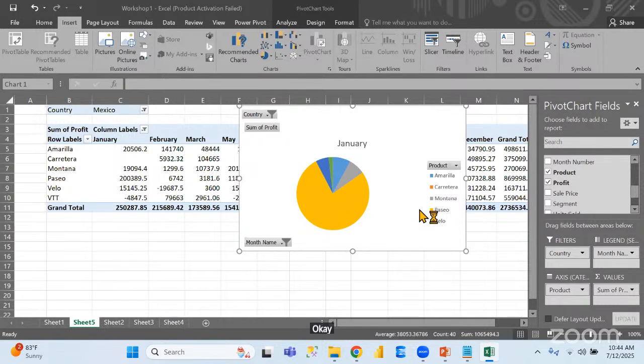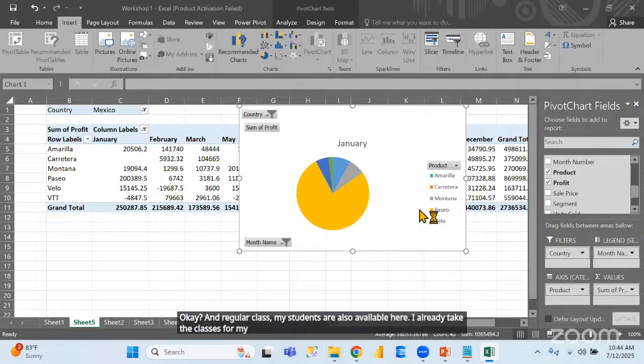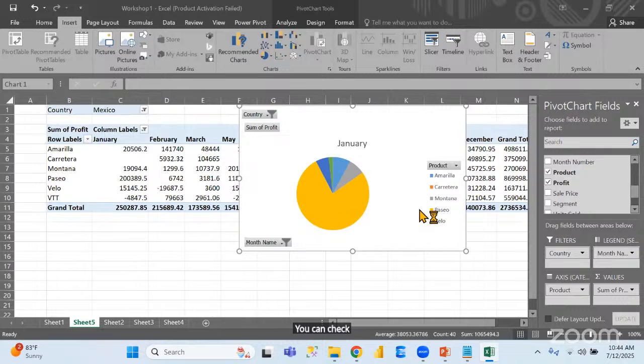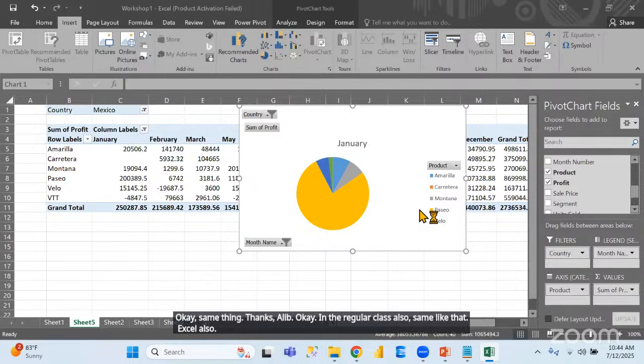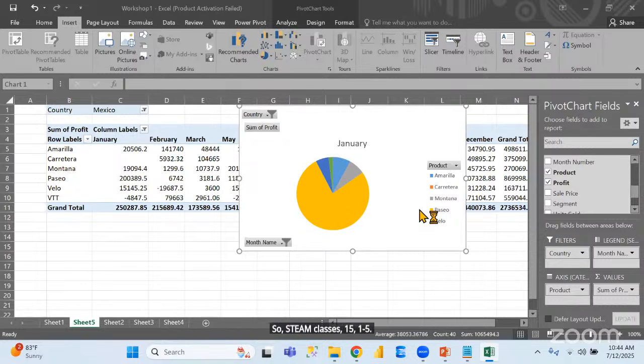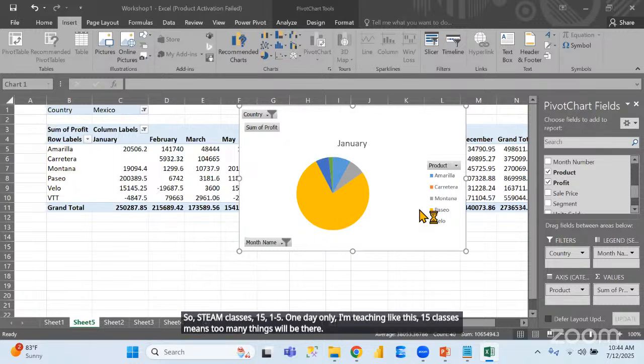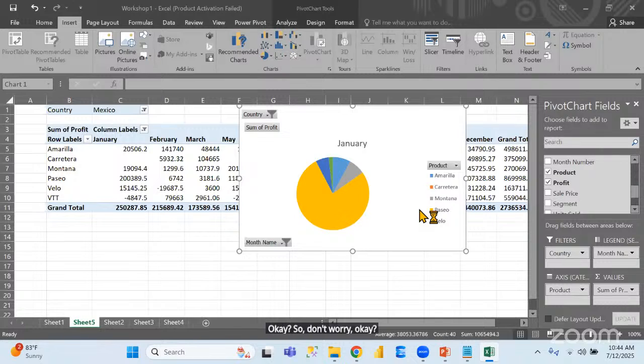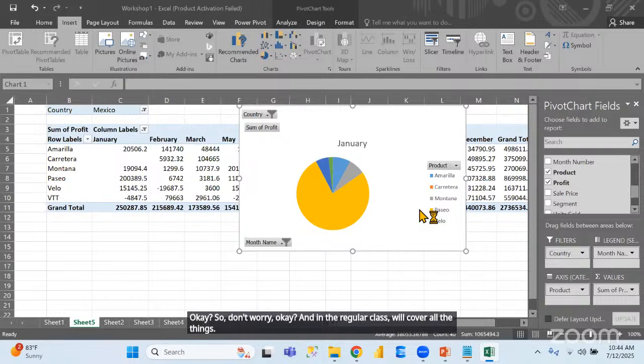In the regular class, my students are also available here. I have already taken classes for my students in Power BI and SQL Server. You can check with those people how I'm teaching all the things. In the regular class also, same thing. Thanks, Salim. For Excel also, 15 classes. One day only I'm teaching like this. 15 classes means too many things will be there. So don't worry. In the regular class, we will cover all the things. Don't worry about those.